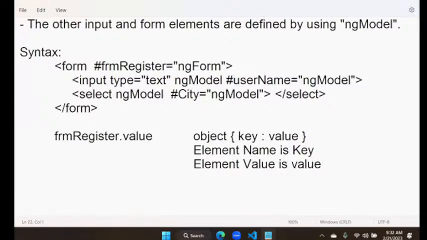Element value is its value. So that is what it actually returns. Element name is key and element value is its value. That's what this form register actually handles. So technically, while working with forms, first you need to define how to configure and handle this. Now I will show one simple example of how to use this.